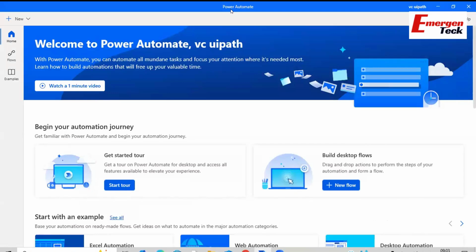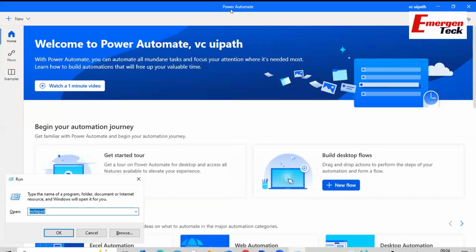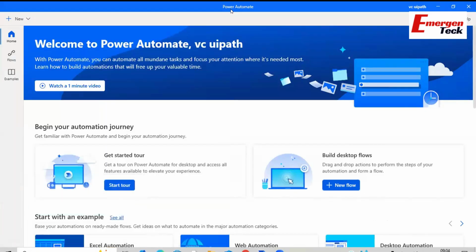So we'll start with today's first problem statement. Suppose I want to go to the command prompt. So how do we go to the command prompt? We can press Windows R, and here I can type CMD.